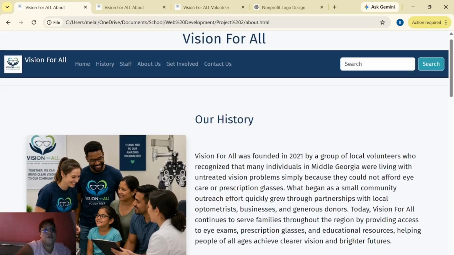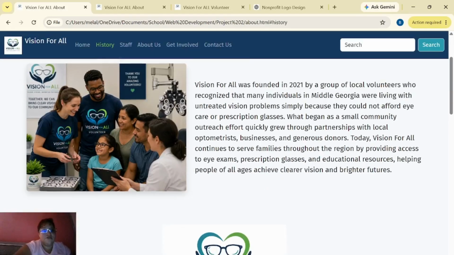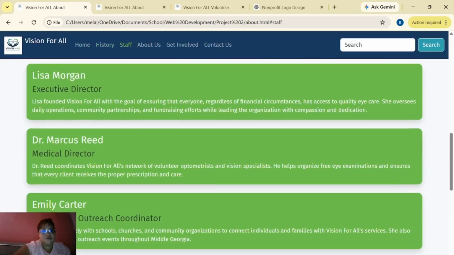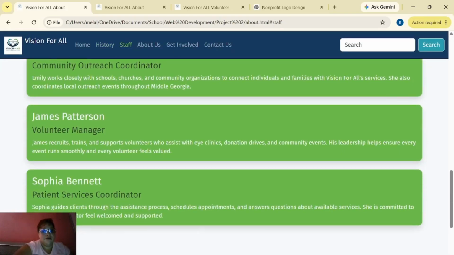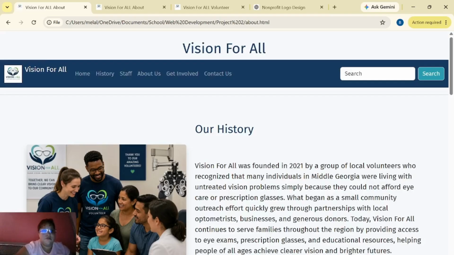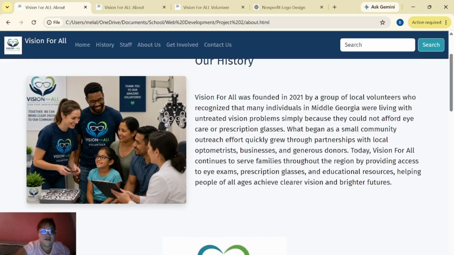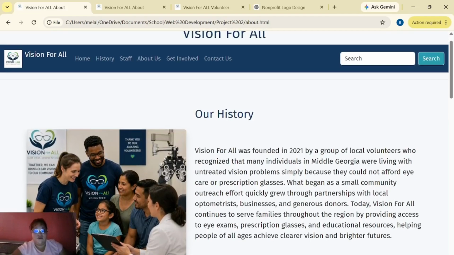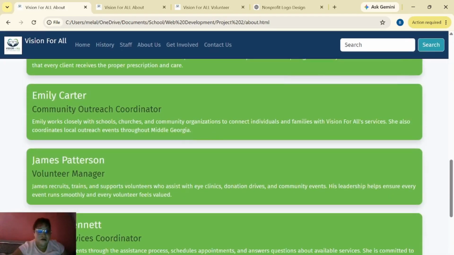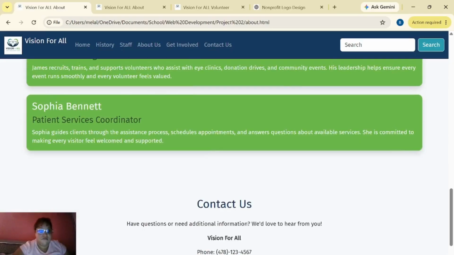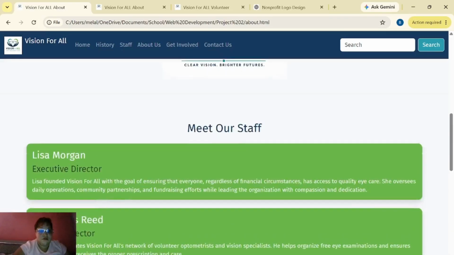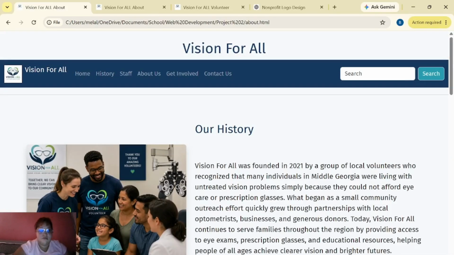Okay, and so for each of these, history, staff, well, it takes us to our staff members, about us, oops, then it just takes us back to the page. This is taking us back to the main page here. And okay, so where did I leave off? Get involved.